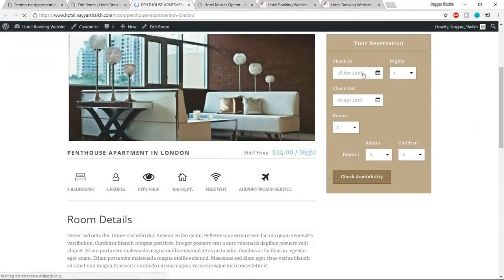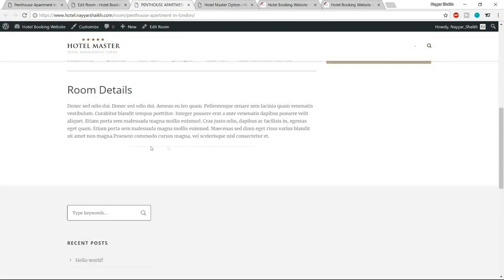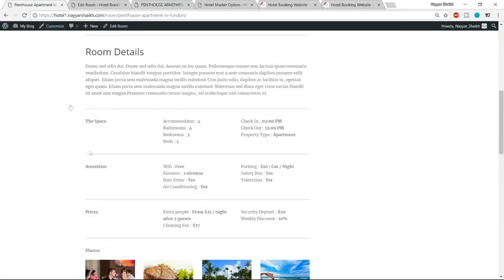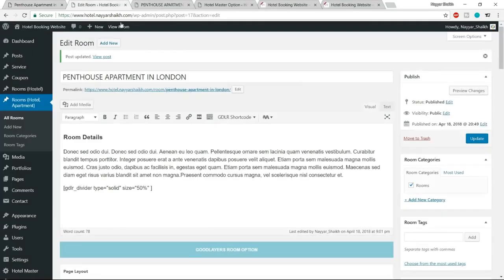Come back over here. Let's refresh it. Now if you see over here, there is a very thin divider. You can hardly see it. Okay. And this is 50%, which means that this is occupying 50% of the space. Now what we want is, first we want to make it thicker. And second thing, we want this thing to acquire the 100% space. Okay, so let's do that.